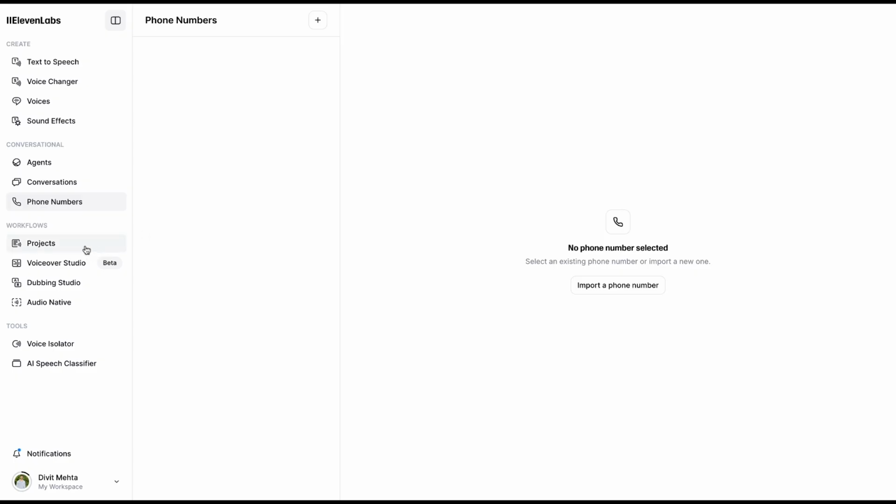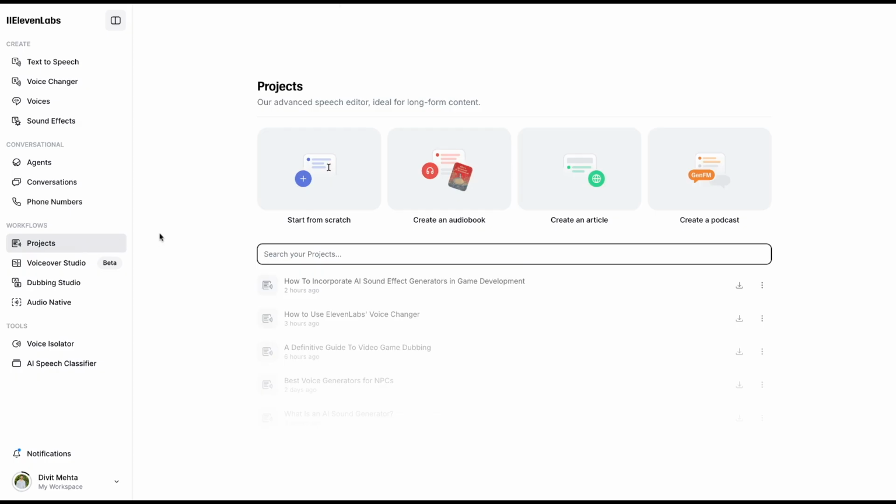Then over here, we have our projects tab. I won't spend too much time over here. This is basically like a file organizer where you can put all of your related audio and video clips for a project under one space.